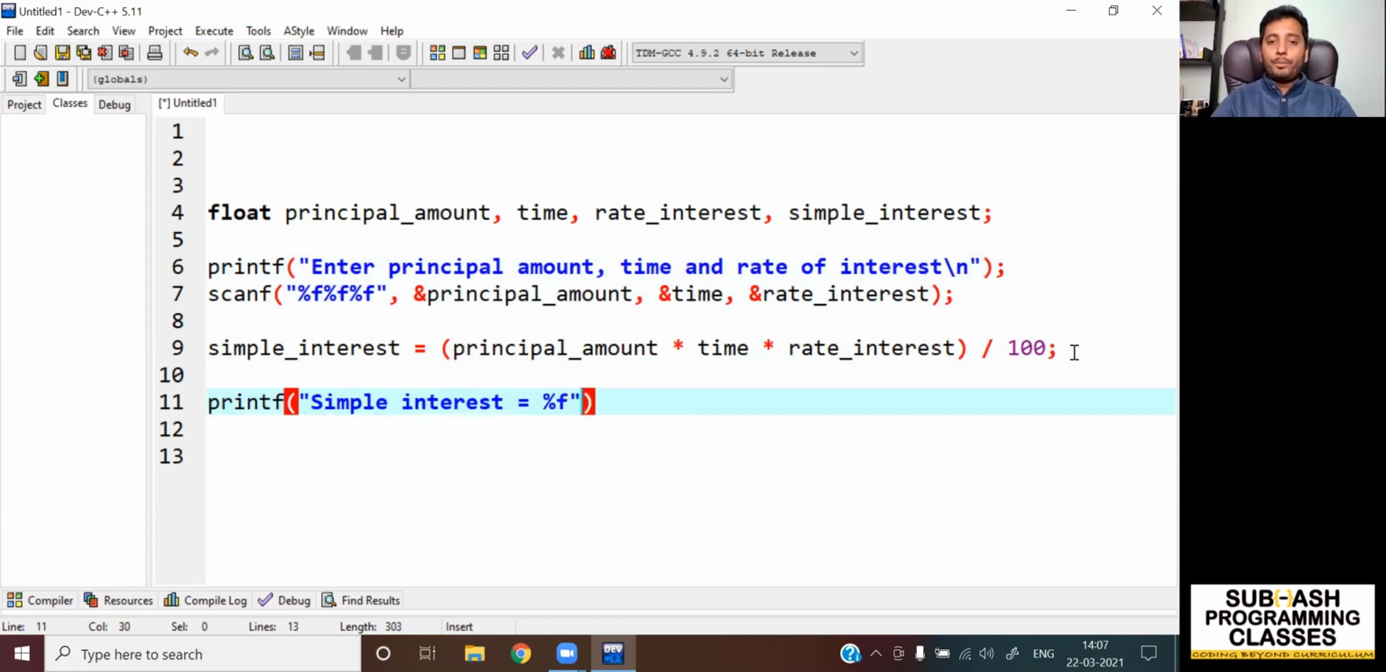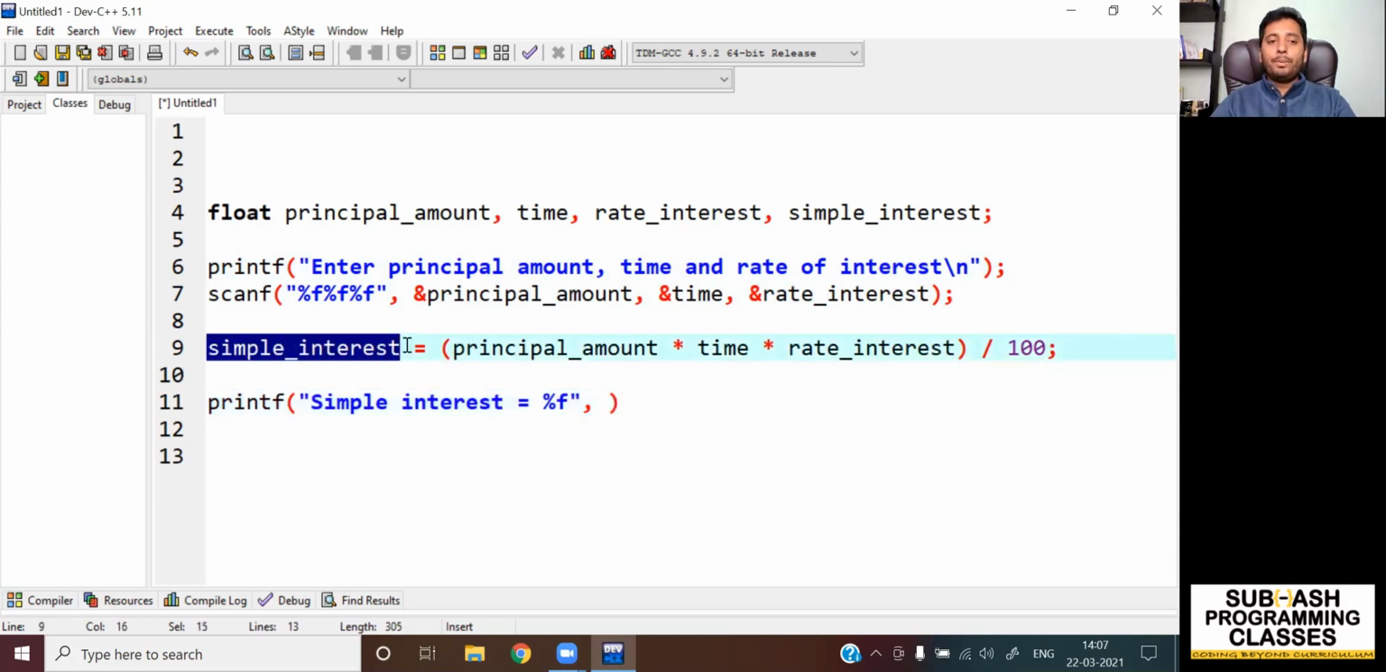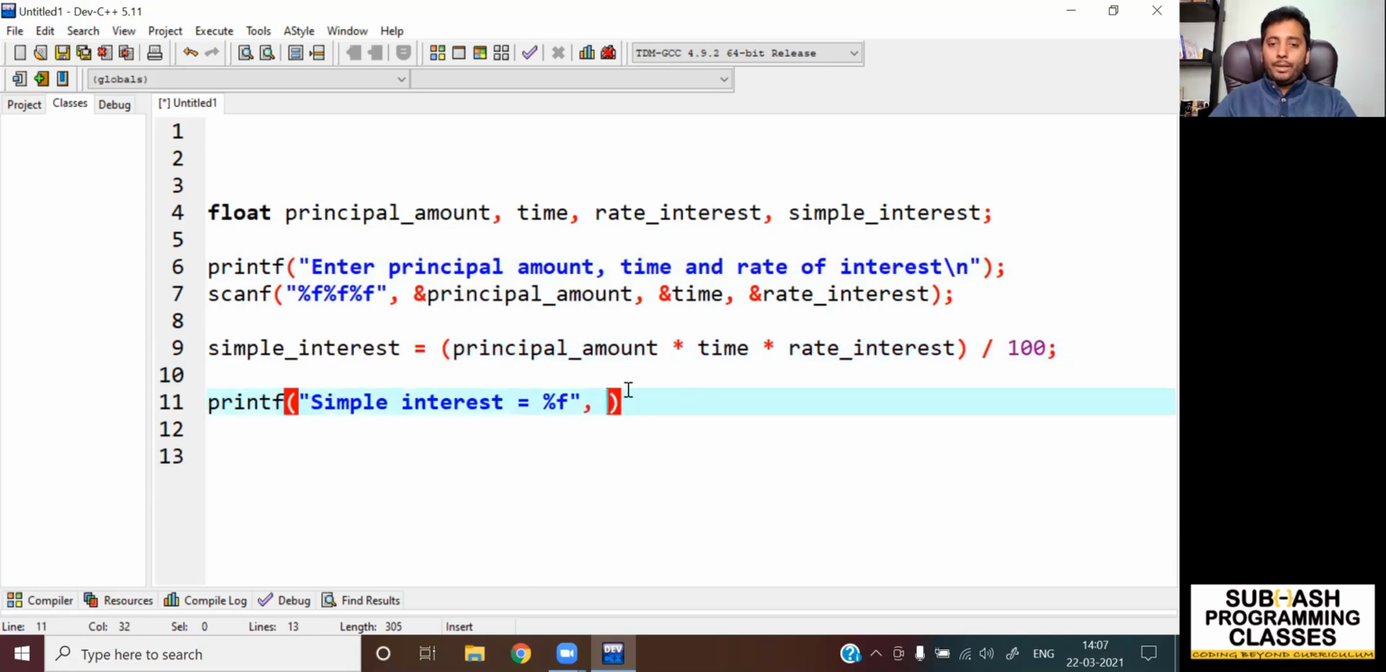Let me use the format specifier %f, comma, and we know that after calculating the simple interest, that result would be stored in the variable simple_interest. So let me write that variable here, simple_interest, right?